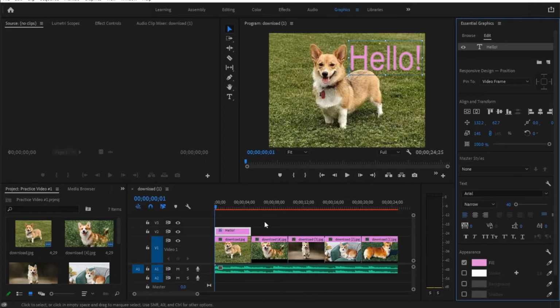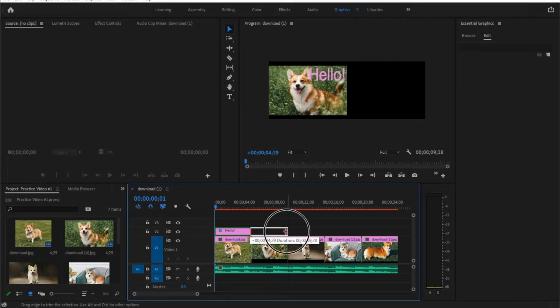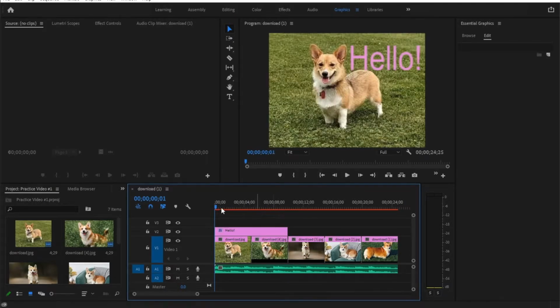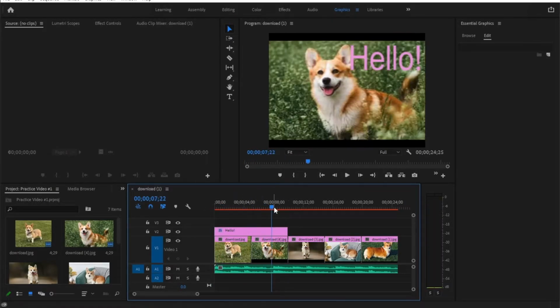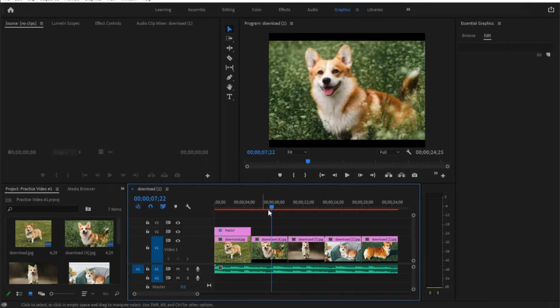So now that we have some text on here, I can decide how long or how short I want it to stay. By dragging it out, it will go longer and it would be on multiple pictures. Or if I wanted to stay on one picture, I just drag it so it sits on top of one picture.